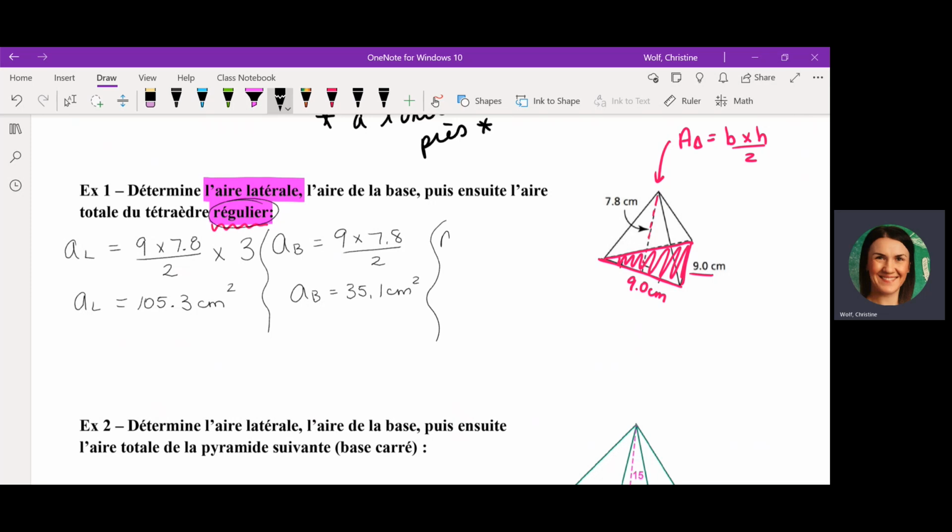And now, je veux l'aire totale. So, je just ajoute les deux réponses ensemble. Et c'est 140.4. Alors, arrondi à l'unité près, c'est 140 cm². All right.